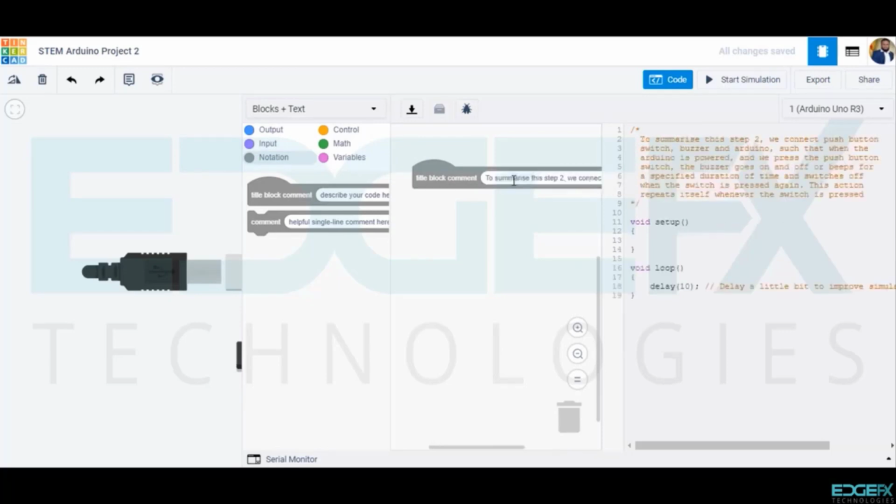To summarize this step 2, we connect the push-button switch, buzzer, and Arduino such that when the Arduino is powered and we press the push-button switch, the buzzer goes on and off or beeps for a specified duration of time and switches off when the switch is pressed again. This action repeats itself whenever the switch is pressed. For this code, we require variables, input, output, control, and math blocks.